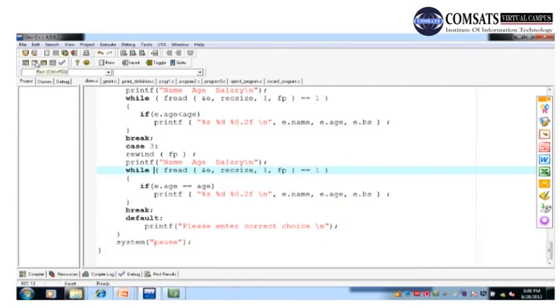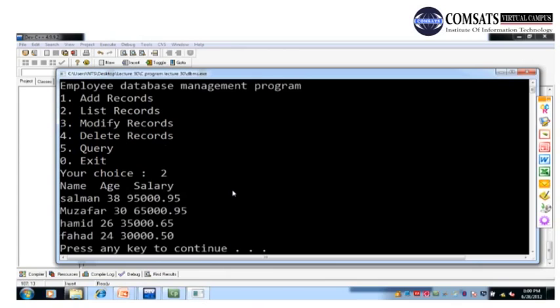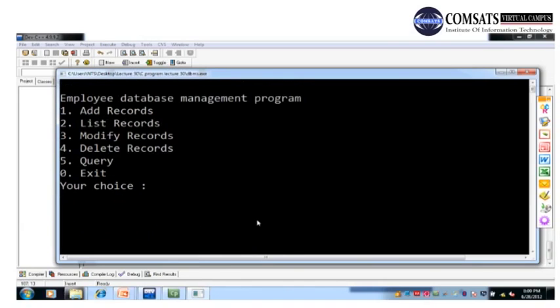Okay, now let's list the records. देखते हैं रिकॉर्ड में क्या क्या वैल्यूज आ रही हैं. Okay, listed name, age and salary. So the ages are 38, 30, 26, 24. So let's say display all the records whose age is greater than 29. So it should display these 2 records. ठीक है, इन दोनों रिकॉर्ड की एज 29 से ग्रेटर है. Let's go to the query, enter correct choice.